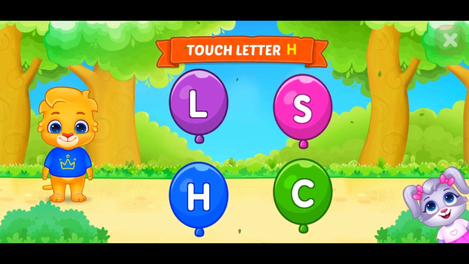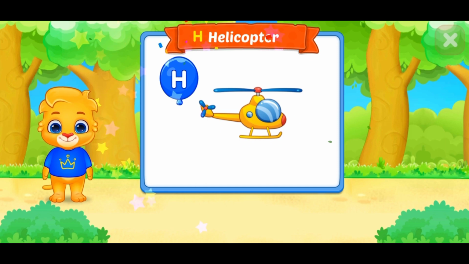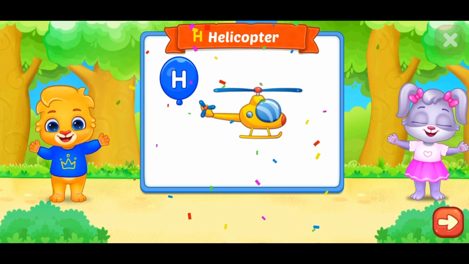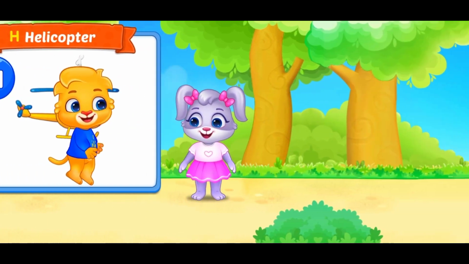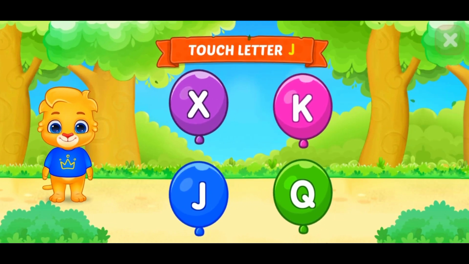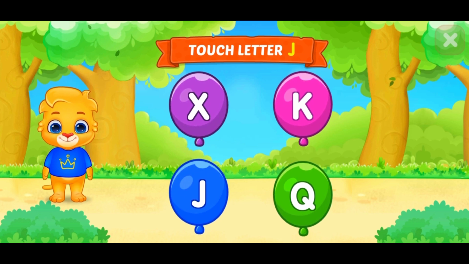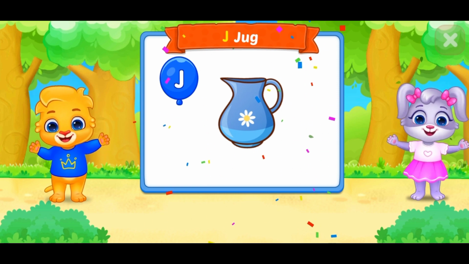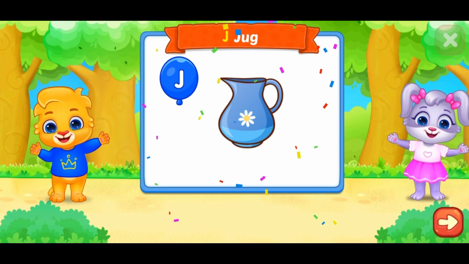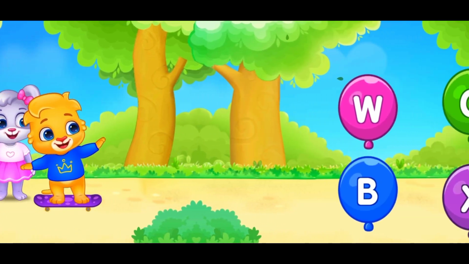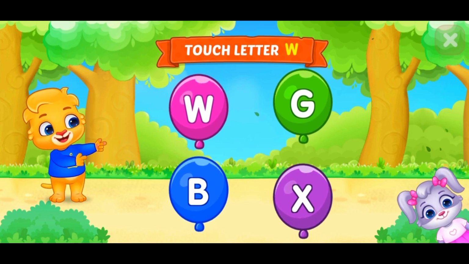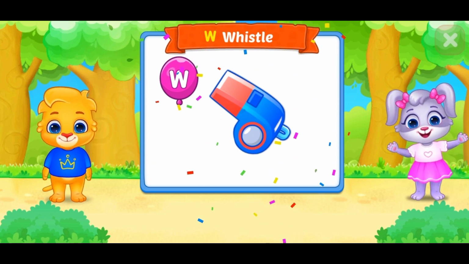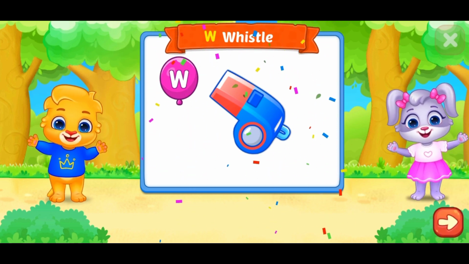Touch letter H. H is for helicopter. Touch letter J. J is for jug. Touch letter W. W is for whistle.